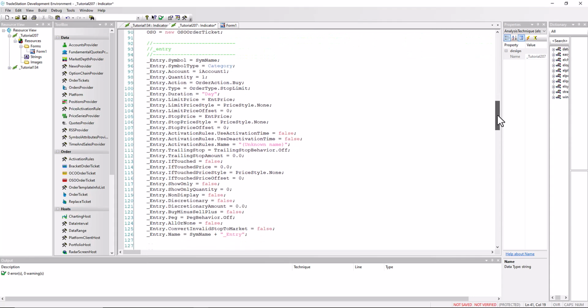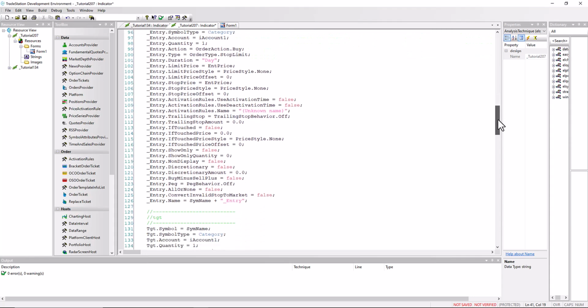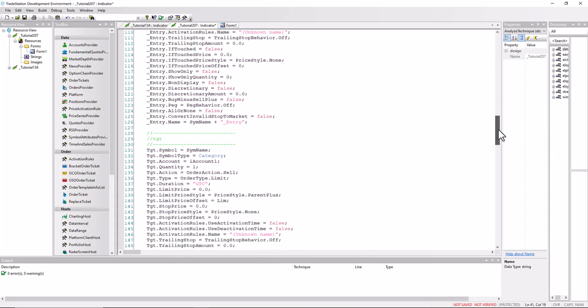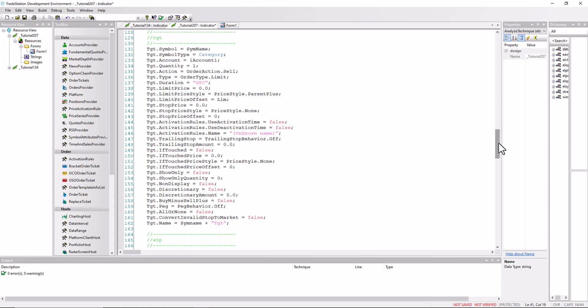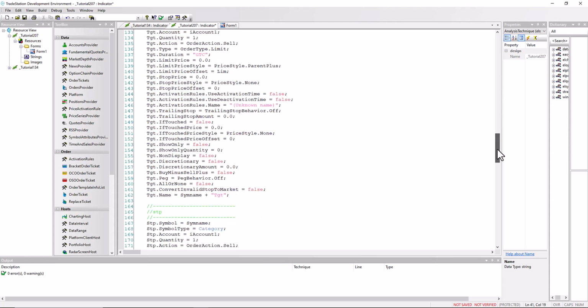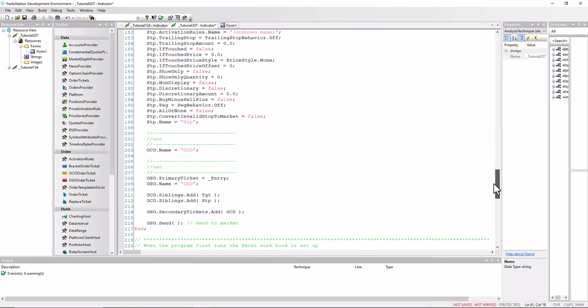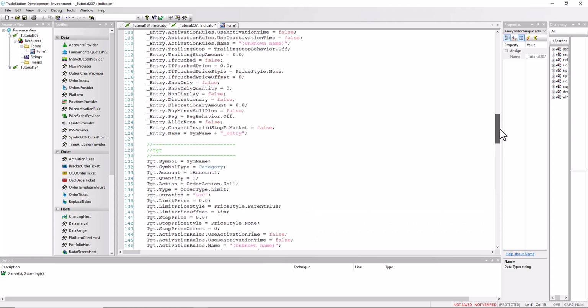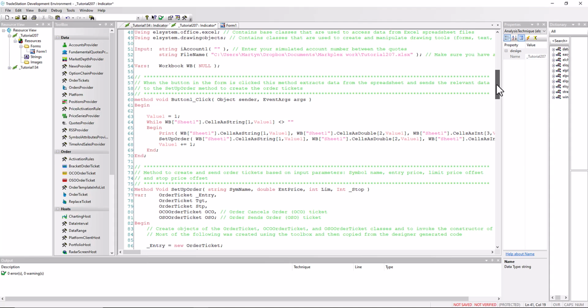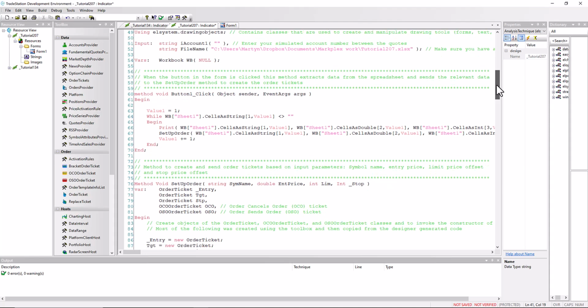And in the video that's on the program page, I do go through all the steps that I use to create this. Incidentally, this program is really just to demonstrate. It's not particularly sophisticated. Please only use it with your simulated account, and if you want to add more bells and whistles to it, you're welcome to do so. Okay, so that is the method where we actually create the order tickets.